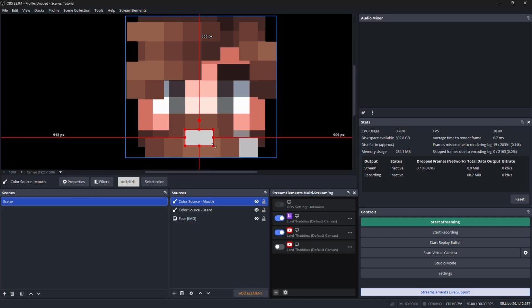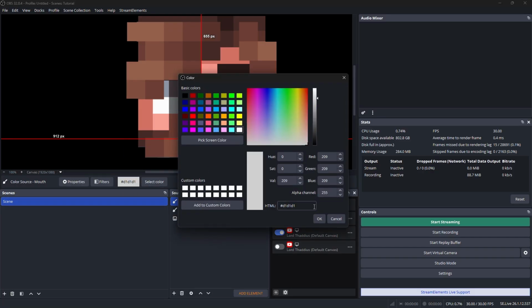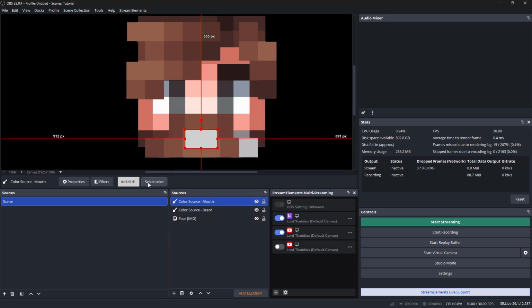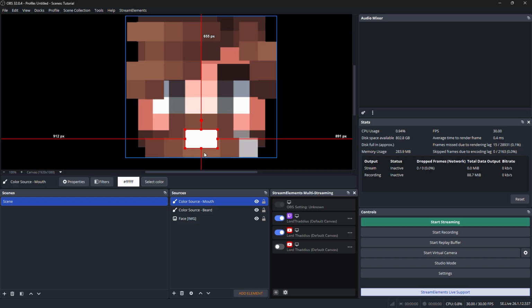We'll put it like this. So that's going to be how big the mouth is going to get. That's a pretty big mouth. I'm a big mouth man. And actually, I'm going to make this brighter, just like that. That didn't work. Brighter like that. Okay. Now it's just a bright white.